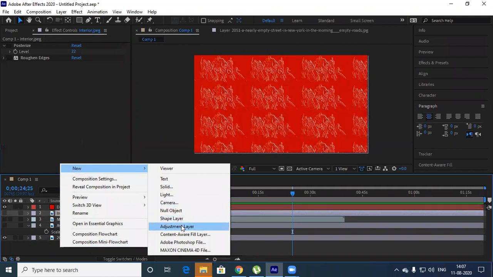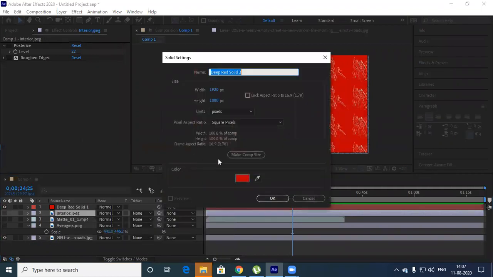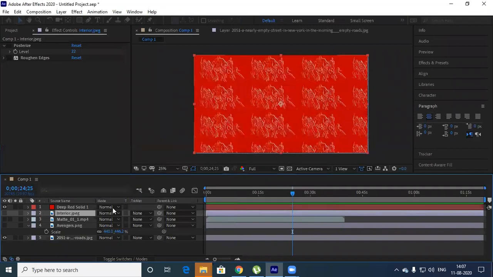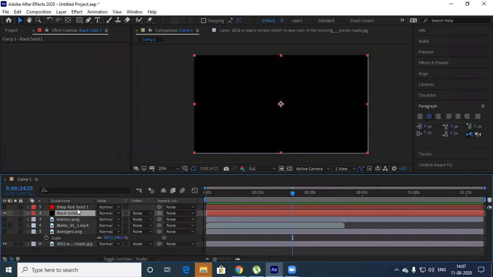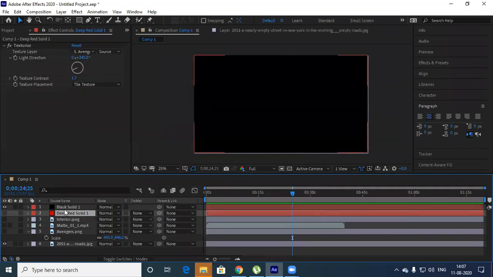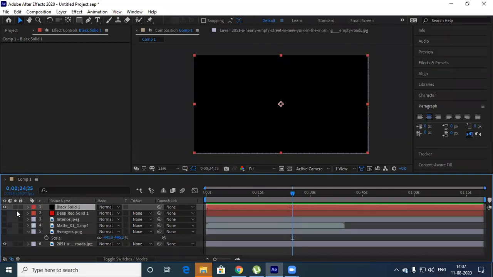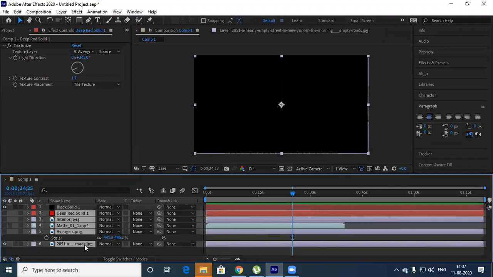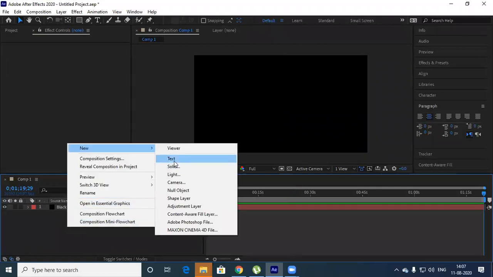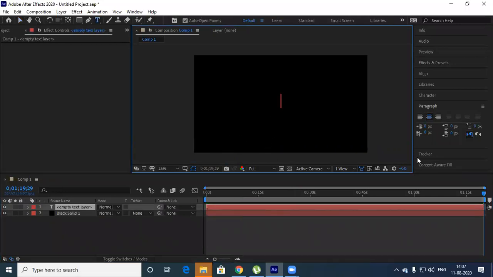News, solid, black. Okay, so you try all this, complete these effects and all. Okay, so next class I'll show you typography effects.